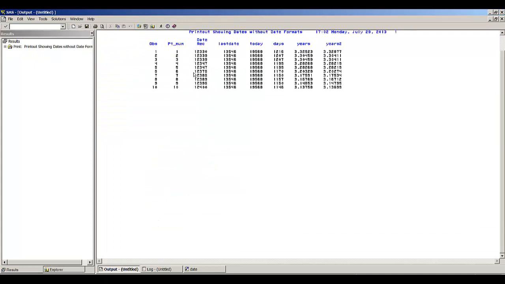So this kind of looks interesting. All of these dates, date_rec, last date, and today's dates, are the number of days relative to January 1st, 1960. So for today's date, which was July 29th, 2013, this is 19,568 days past January 1st, 1960. The last date that we had entered as a constant was February 1st, 1997. So these are the number of days from January 1st, 1960 to February 1st, 1997.